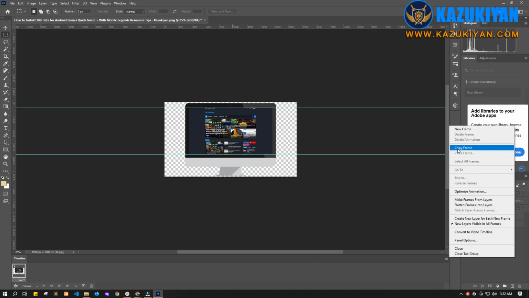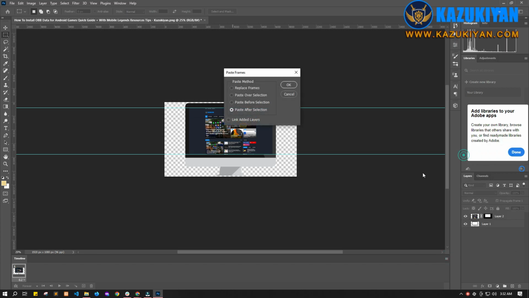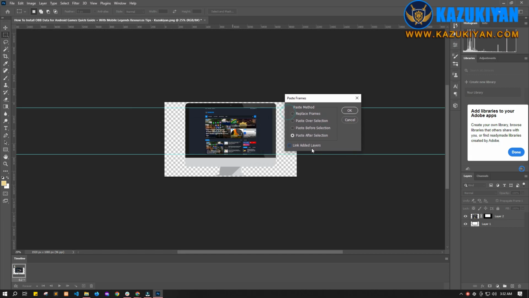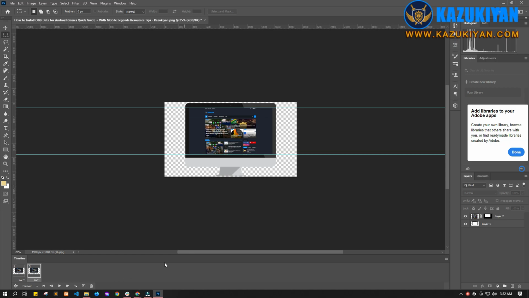Okay, then copy frame, then click again, paste frame, then make sure that this is the only option you select. If you see that this area is checked, then uncheck that one. We don't want that to be linked to any layers that we're going to create under this timeline. Hit OK, then we're good to go.